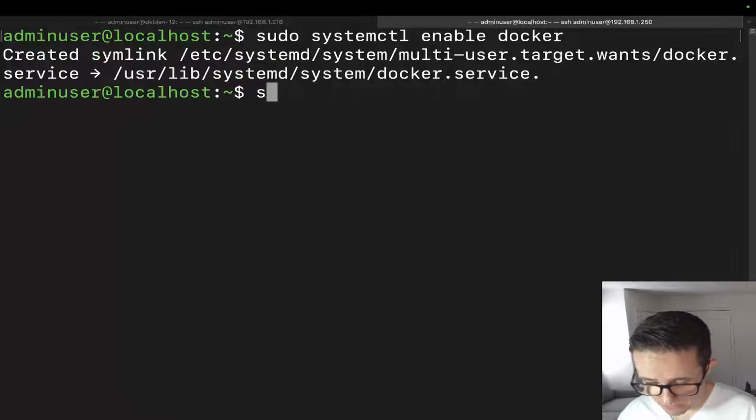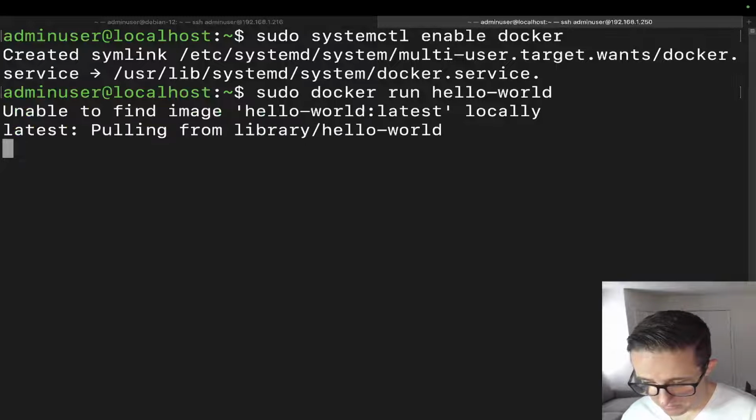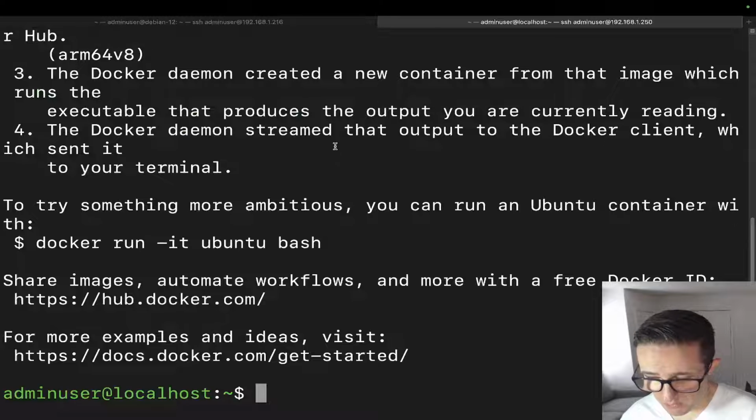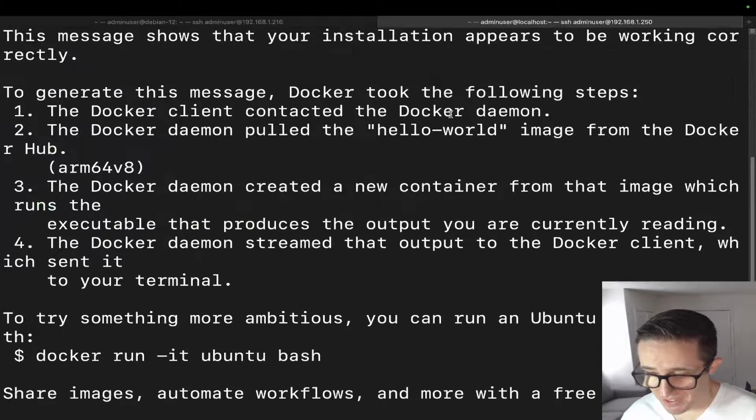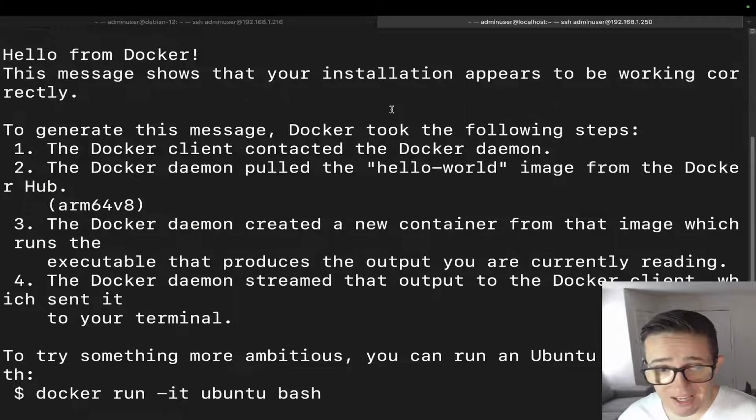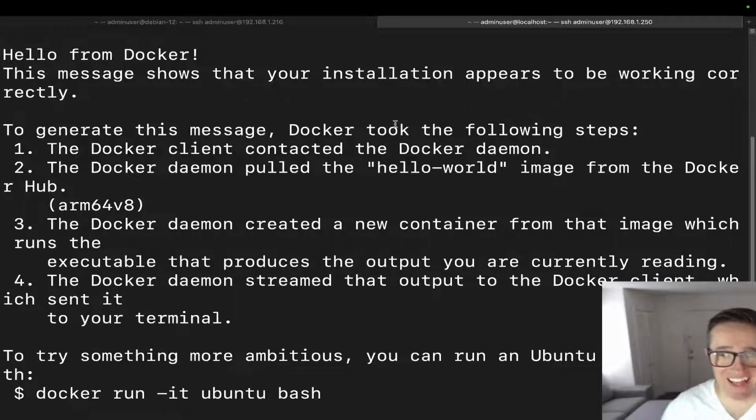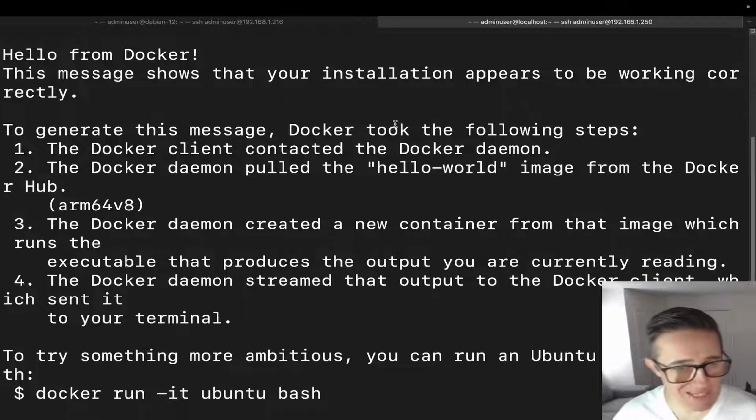So now let's go sudo docker run hello-world. Perfect. There we go. It has been installed successfully. So yes, that was not too painful, with the exception of that little bit right at the end. But hey, we survived. And honestly, what is a video without a little on-the-fly troubleshooting? It creates a much better experience.